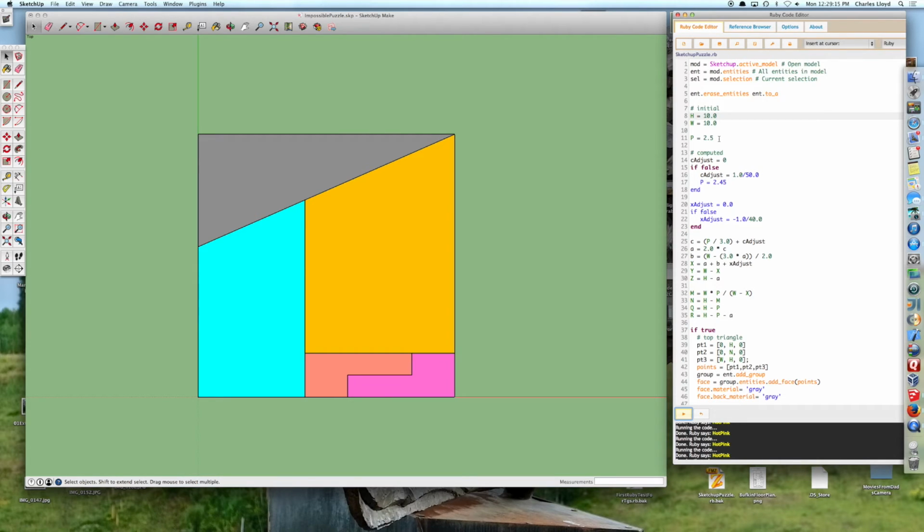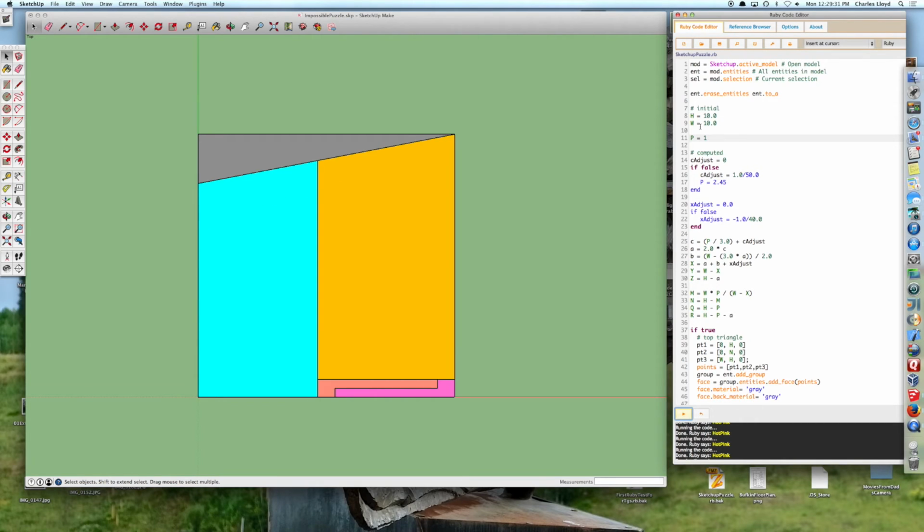I chose in this case p equals 2.5. If we change that, let's change that to p equals 2.0. You can see that we regenerate and we get a different puzzle shape. Let's change that to p equals 1. And so you can fiddle with this p value, which again is this distance from here to here, and get different shapes.